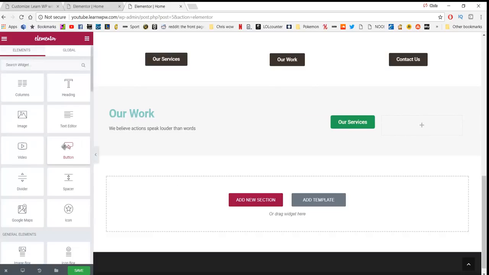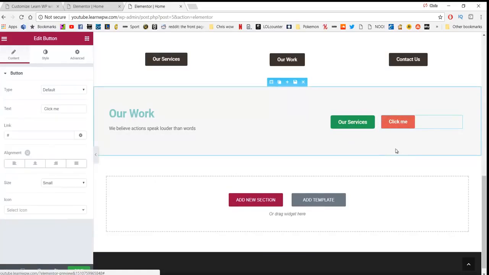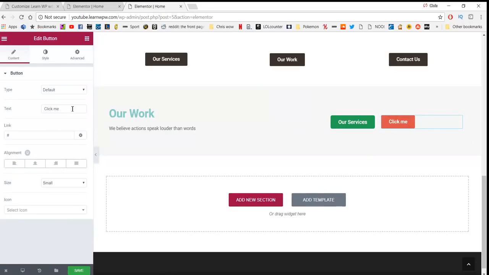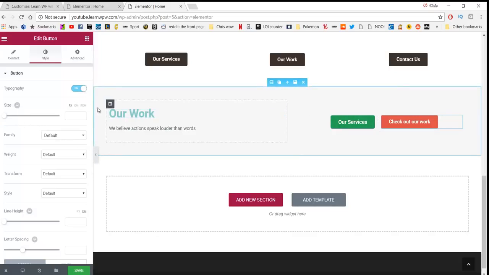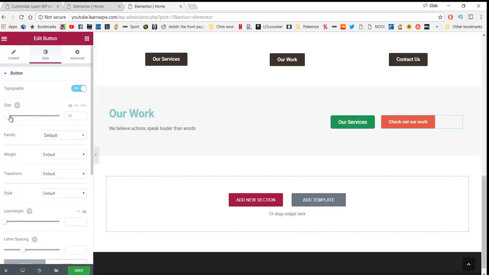So now we're going to throw in the second button here, and we'll change it to say check out our work. And our link is going to go to our work page, so /our-work. Maybe align that to the left, that's fine. And in style, we're going to turn typography on. The pixel size seems to be fairly fine at the moment. We'll just change it to match up.